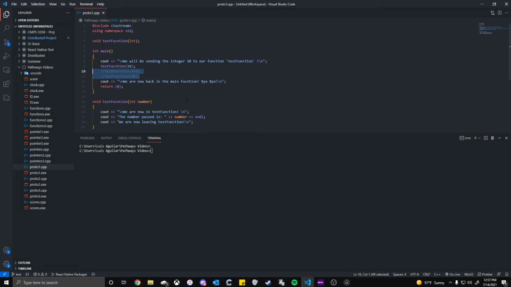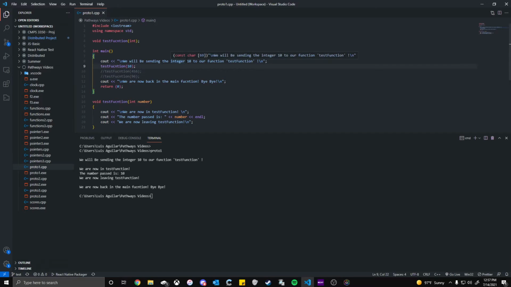We see that we have our data type along with the name of our parameter, number. We then have some basic output just for the purpose of this demo. So let's run the program and see what pops up. Let's run it, proto1. So we can start here when the program is executed.